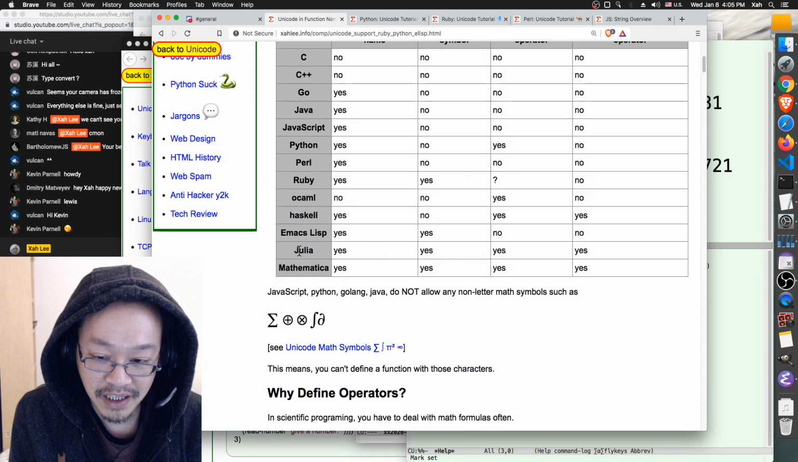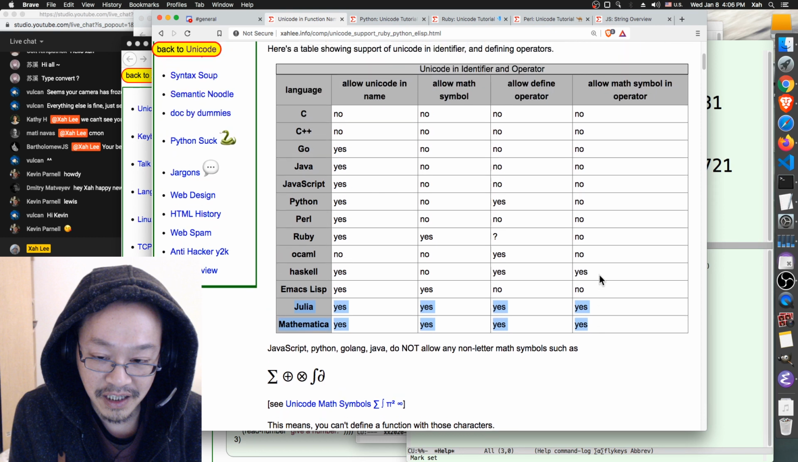So if you do scientific programming, you want the ability to define operators, and in general mathematically oriented languages allow that. For example, Julia and Mathematica, you can see it's all yes. In Julia and Mathematica, you can define your own operators, and you can also use a Unicode character for your operator.